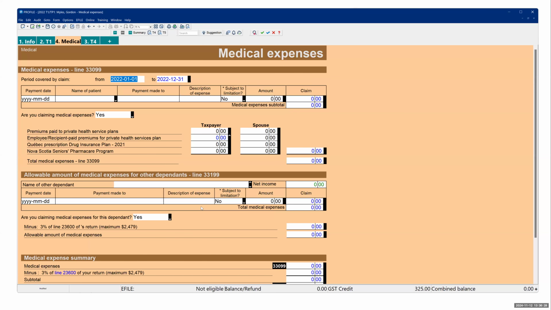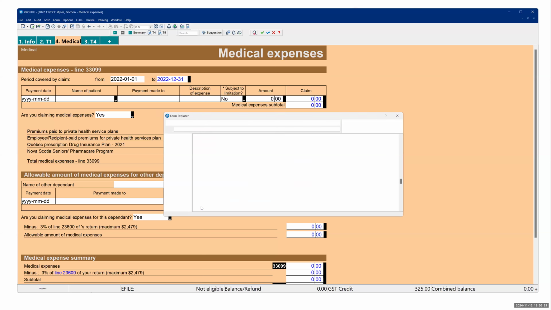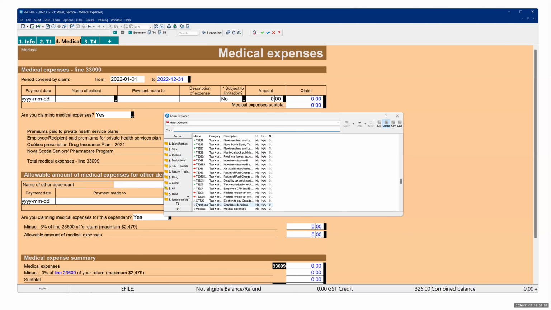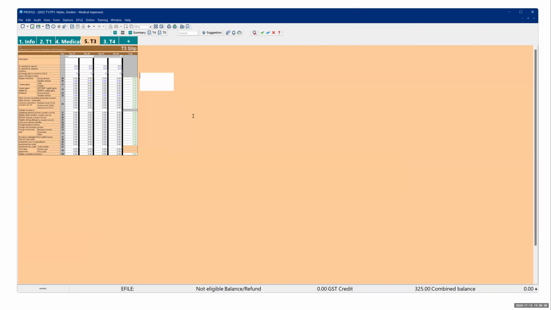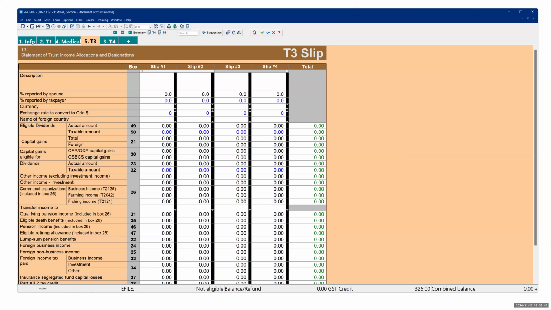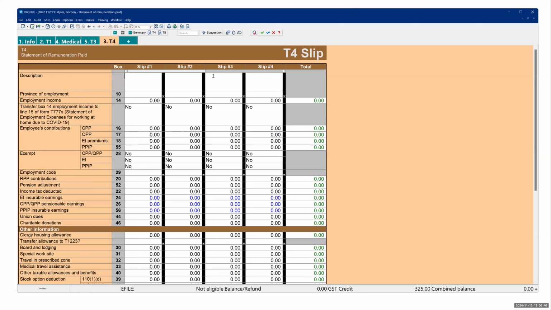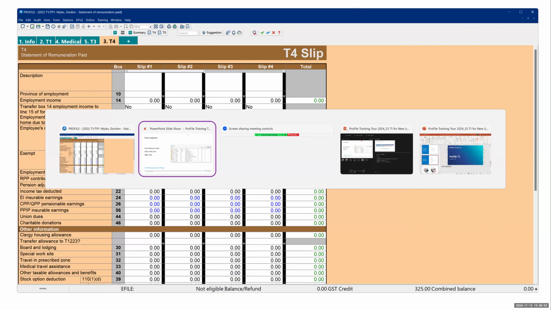And so something you're going to get used to doing quite a bit with ProFile is hitting that F4 key, open up Form Explorer, type in the form you want to get. So for example, T3, and now I've got my T3 open. And notice how we've got all these tabs, okay? There's my medical, there's my T3, there's my T4. And that's how I would navigate in ProFile using Form Explorer.